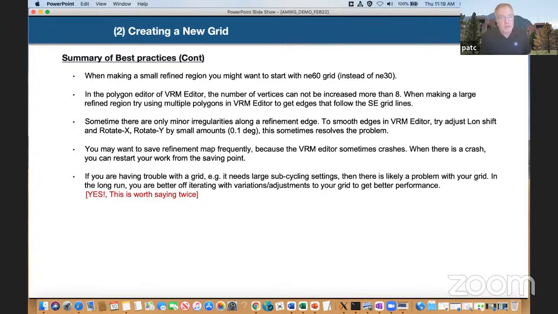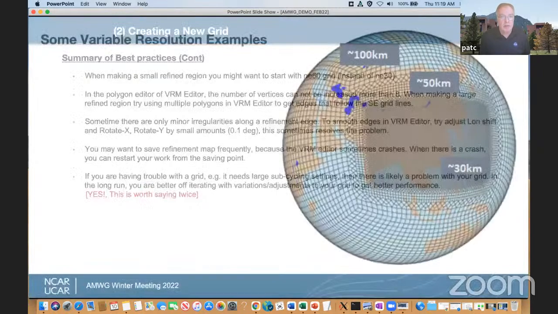And it's worth saying twice that if you're having trouble with the grid and it needs a lot of subcycling settings to make it run, a lot of high values of end split, then you probably have a problem with your grid, and you should look at it and maybe try some variations of that grid.